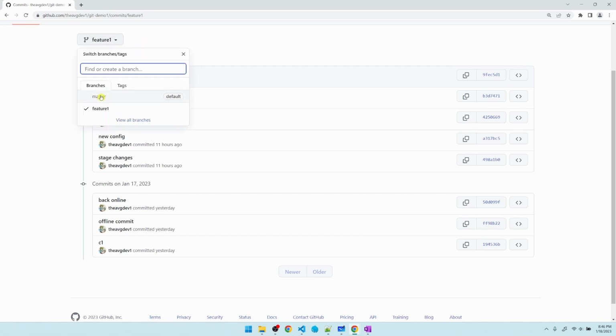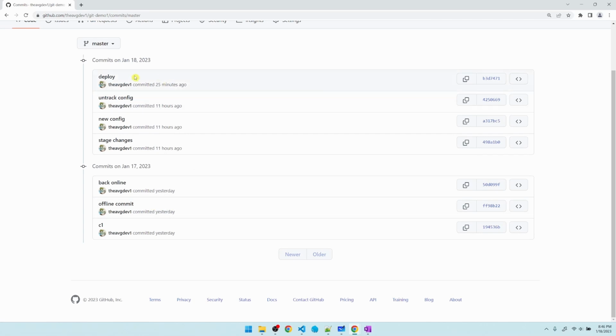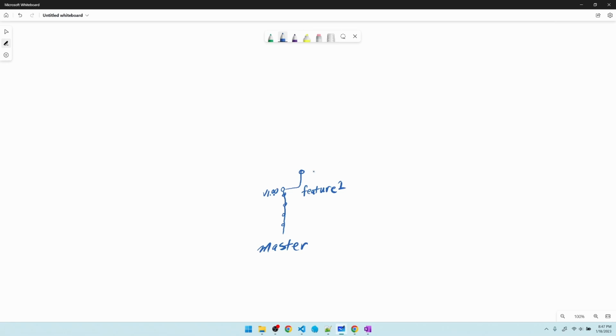If we look at master, master will look the same as before. We did our first commit on the feature 1 branch. Now let's say in the middle of developing feature 1, we found out that there is a bug in the version 1, which is released to production. So what do we do now? We'll create a new branch based on version 1. And this will be our first bug fix branch.